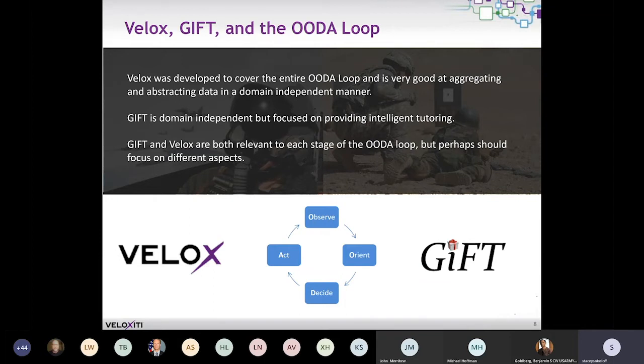But the more I thought about it, that didn't make sense. It seemed like they both have something to contribute throughout the OODA loop. So in some ways, GIFT and Velox have a lot in common. They're both domain independent. Velox is really good at aggregating and abstracting data, while GIFT, even though it's domain independent, is built around a larger architecture and it's built around training.